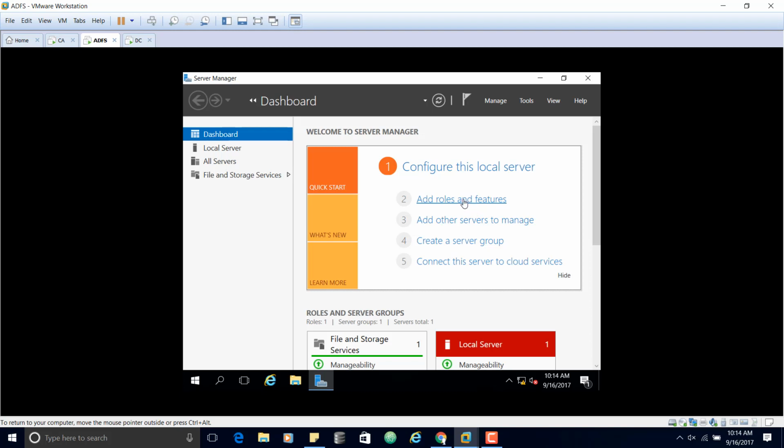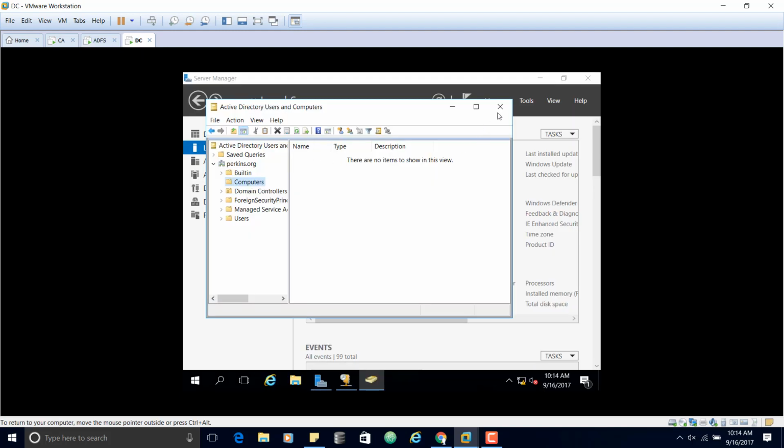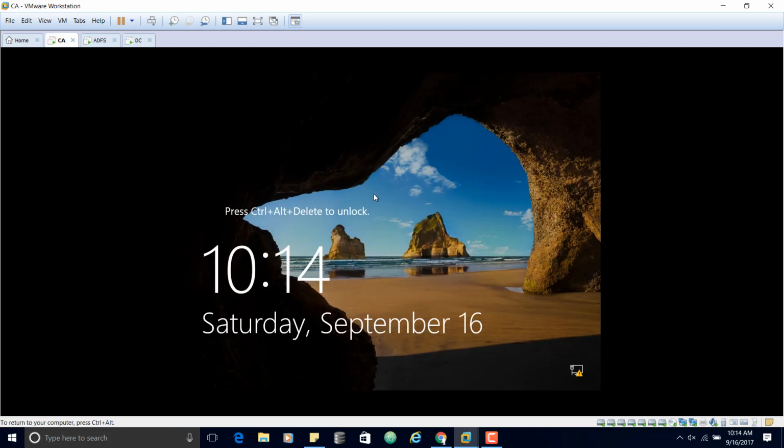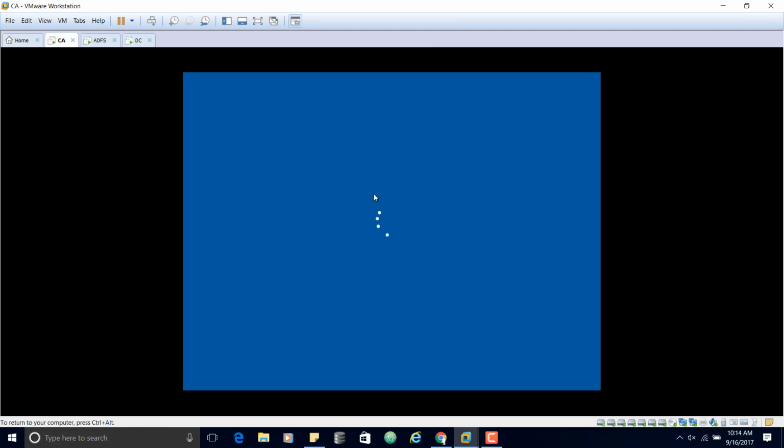if you go to add roles, you can actually take a look at what ADFS is. It's Active Directory Federation Service. It is one of those things that you can add to your machine for single sign-on. And then here's my certificate authority. I'm going to log in here.